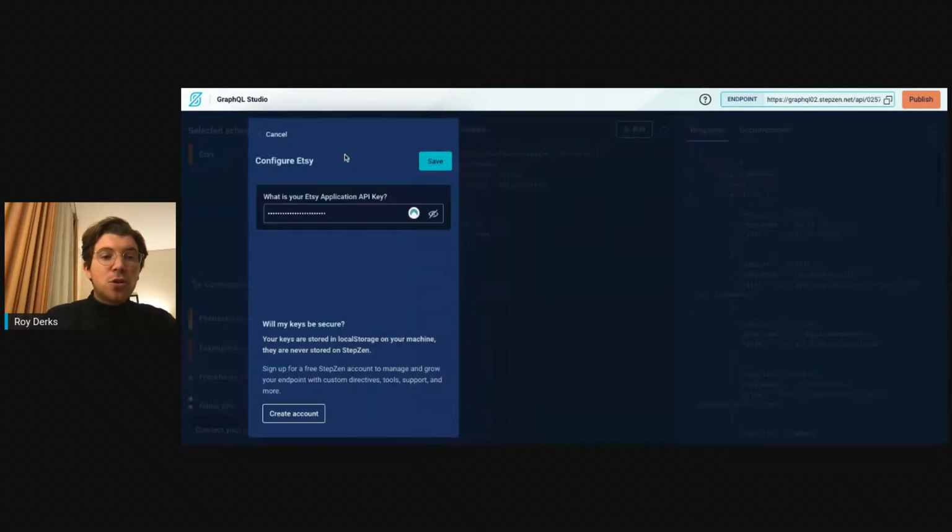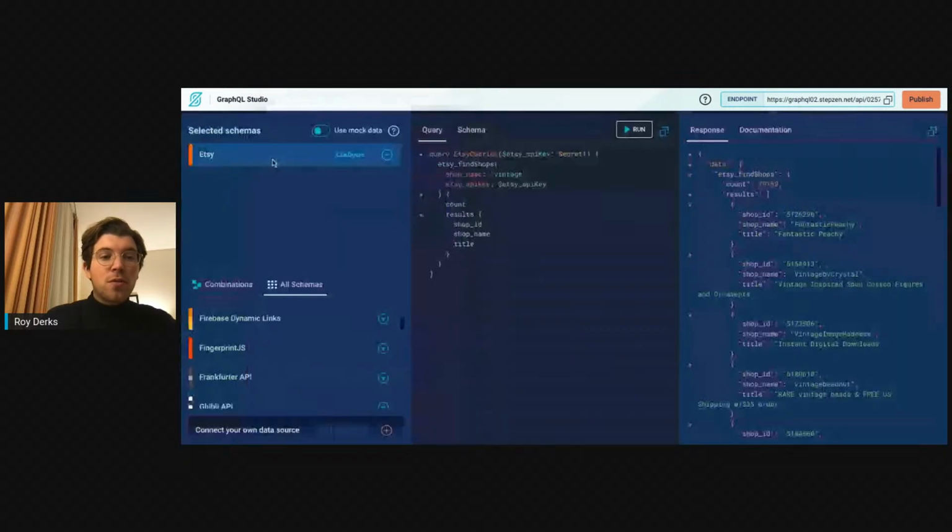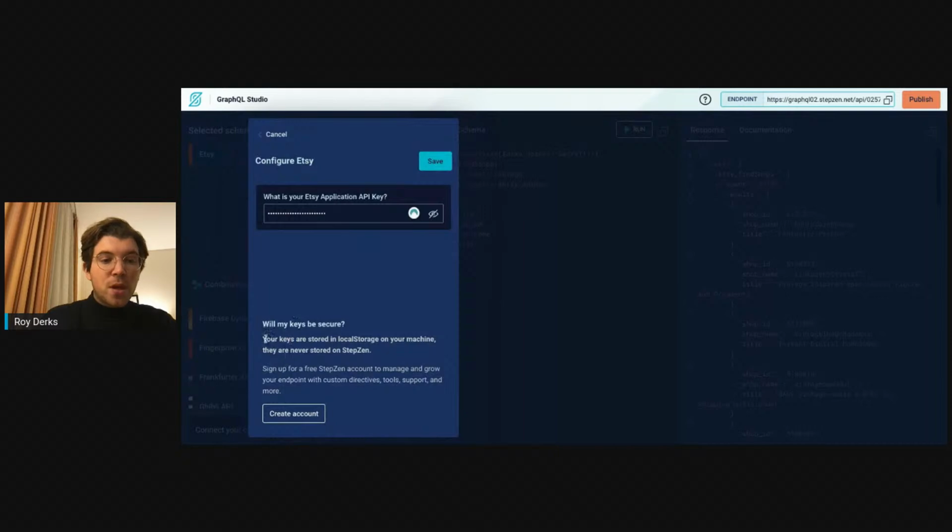And as I already have inserted my API key from Etsy here, which is securely stored. This is something nice to mention. So your keys are always stored in local storage on your own machine. So as long as you're within the GraphQL Studio experience, your keys will be in your local storage. So as long as I don't show my network request to you, I should be fine and things are safe. And also StepZen is doing this request server side. So whenever you open your terminal or someone else to do this request, there's no way they can find out what your API keys are, unless you're actually giving them.